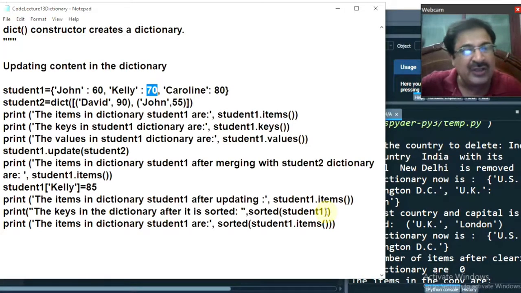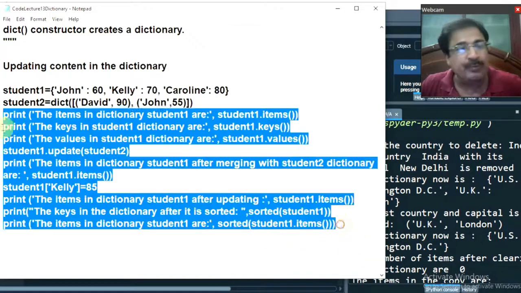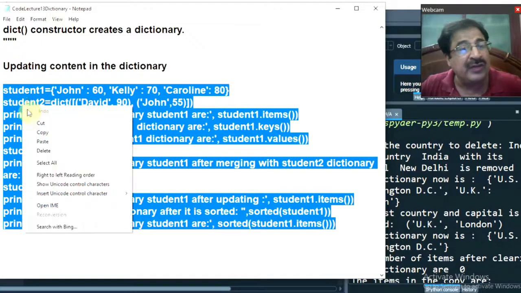By sorted, you are writing only student1. When you write only student1, it will access only the keys. When you write student1.items, it will access key and value pairs both. So you are sorting only the keys of student1. So John, Kelly, Caroline and David will be sorted. You get Caroline at the top, followed by David, then John and Kelly. Only key values will be sorted. And when you write sorted of student1.items, you get the names sorted along with their marks.